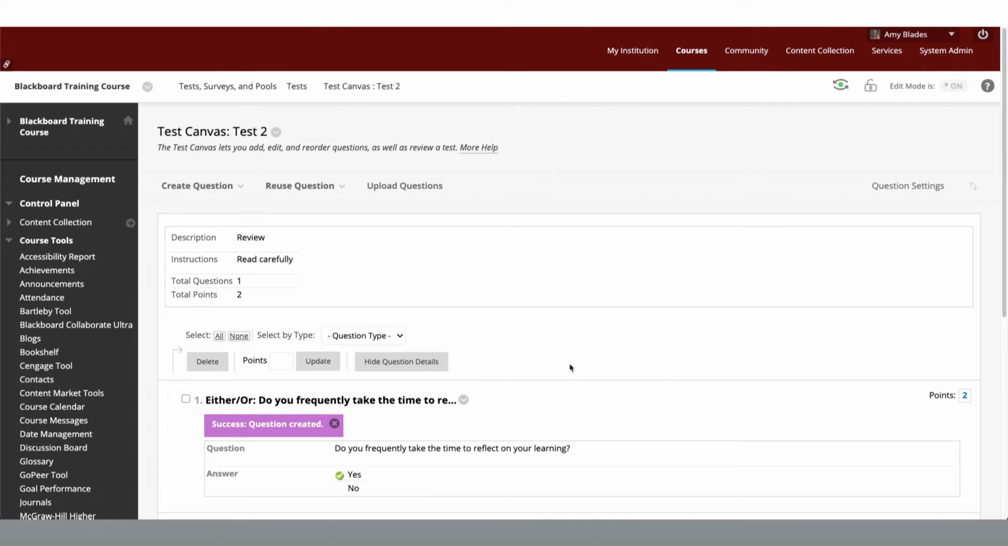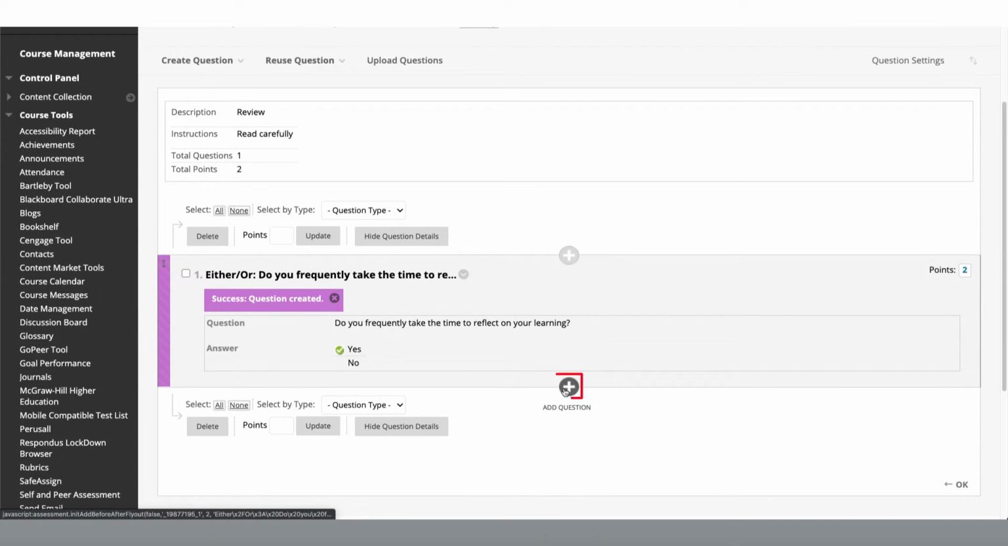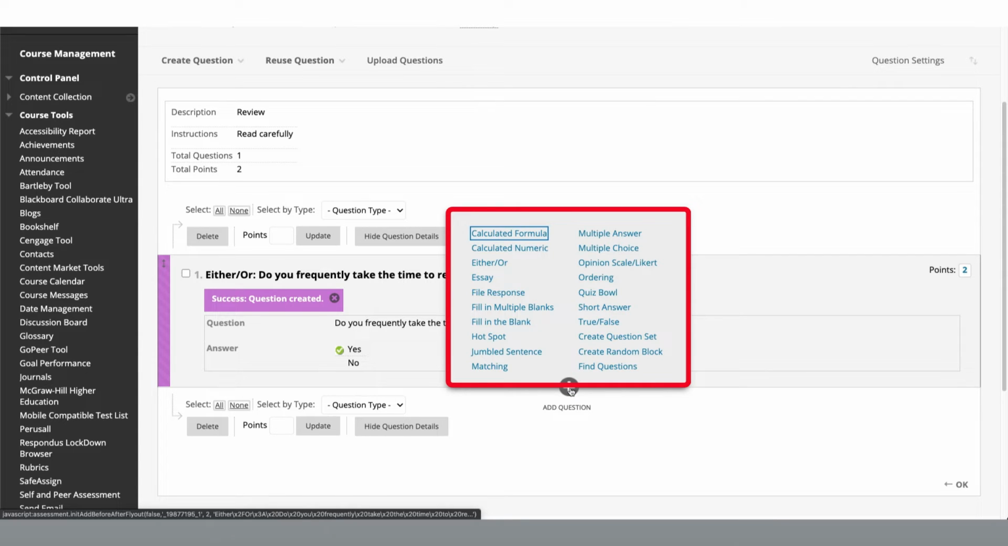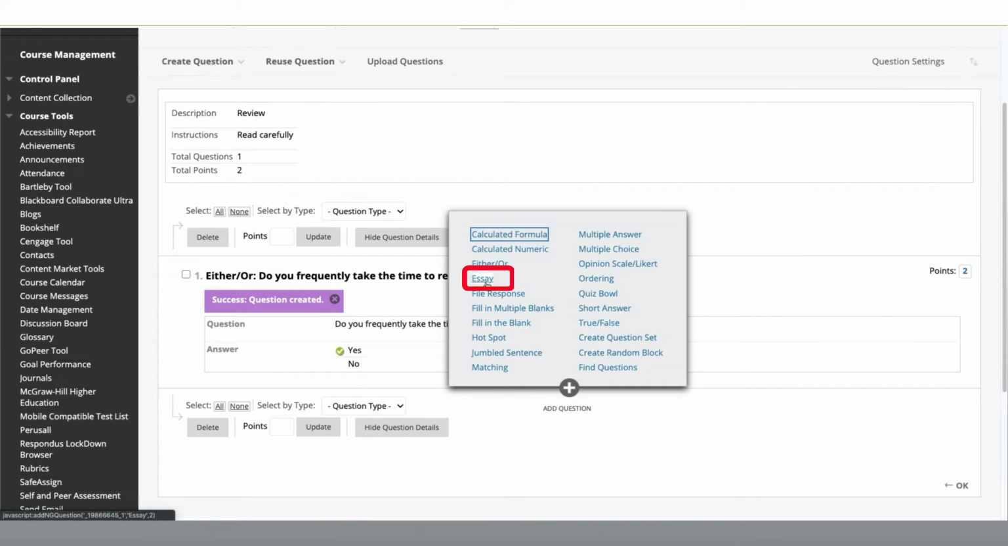A useful feature when working on a test is to add questions directly beneath another. You'll see a plus sign when you hover your mouse over a question. If you click Add Question, you can then select your next question type. Let's add an essay question next.